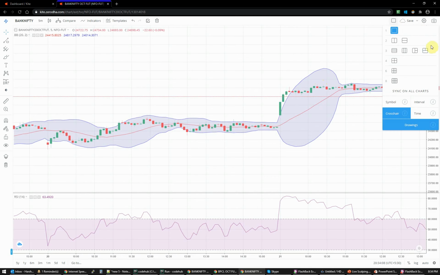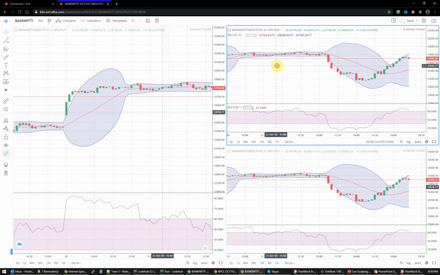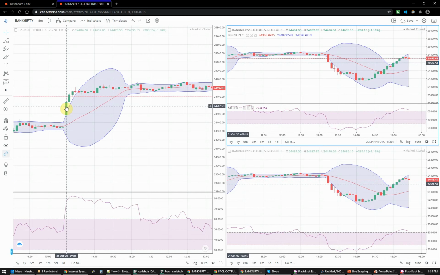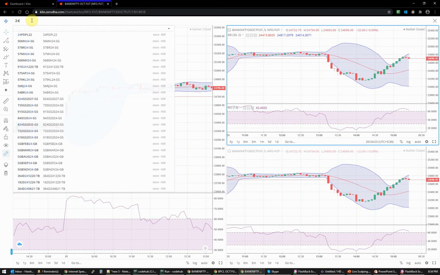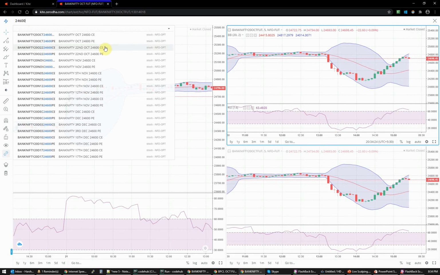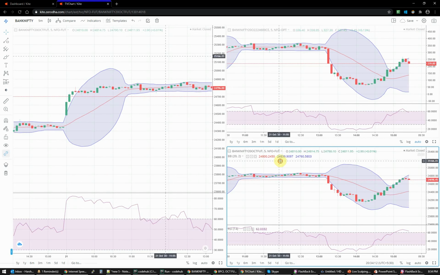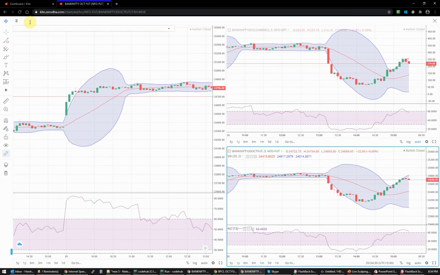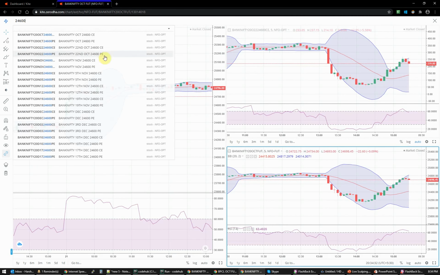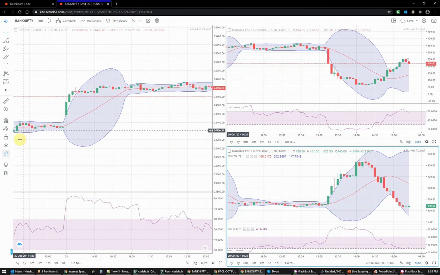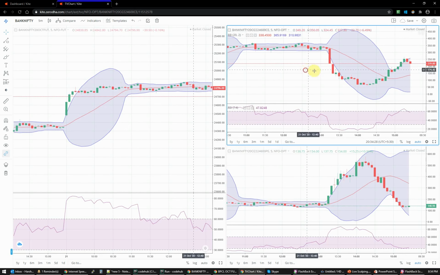So generally how I do this is I'll open this index chart on this side, and also parallelly open the CE and PE chart of the respective strike. So if you see, the high of this is 24,637. So I am opening the CE of 24,600 of the weekly chart. Similarly, I am opening the 24,600 PE of the weekly chart. So you can parallelly compare them.